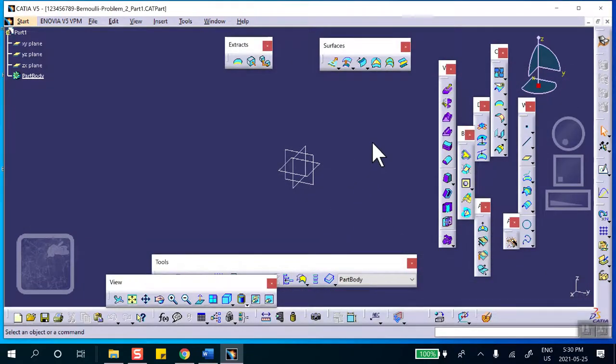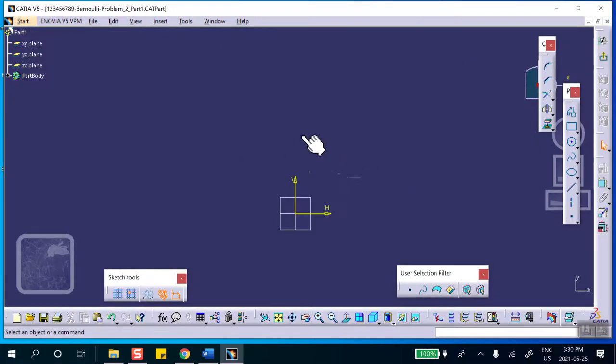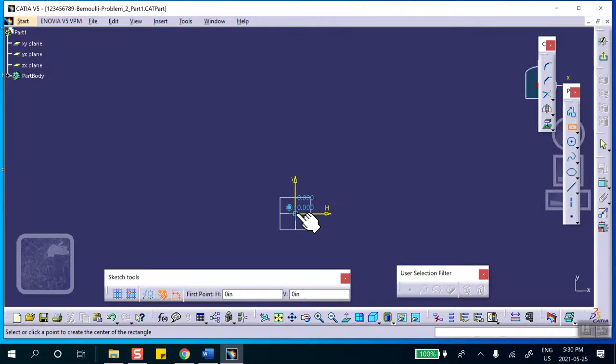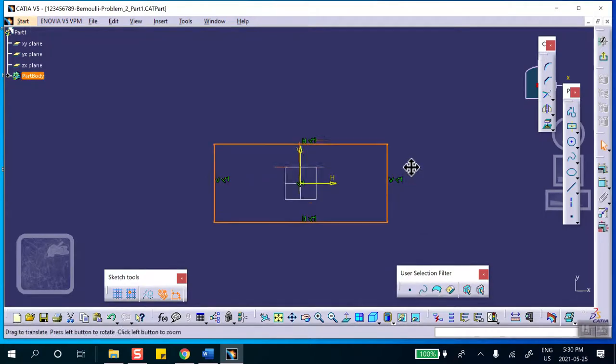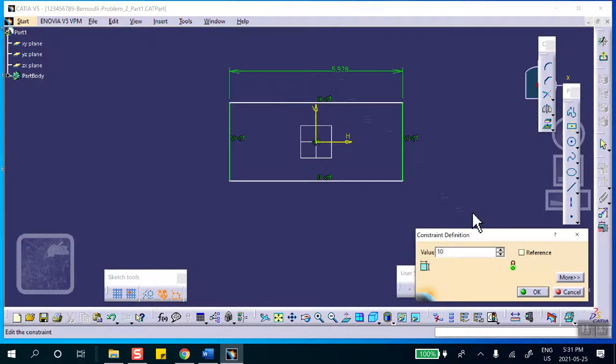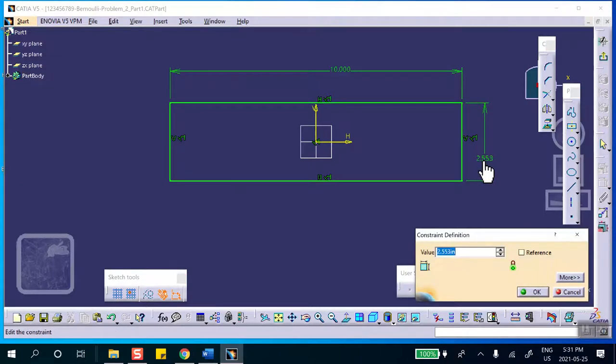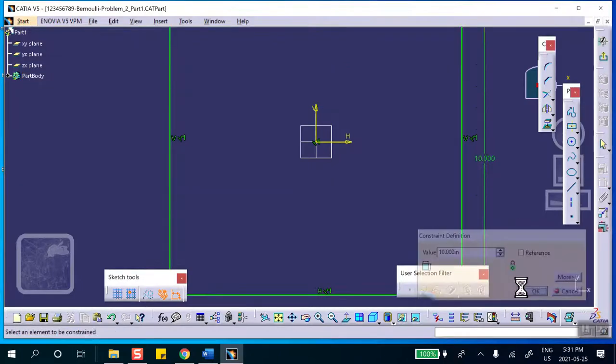Okay, so on this horizontal plane, I will make a rectangle, 10 inch by 10 inch. That was the size of that rectangle. Let's make it. This is 10, and then again 10 here. Exit.